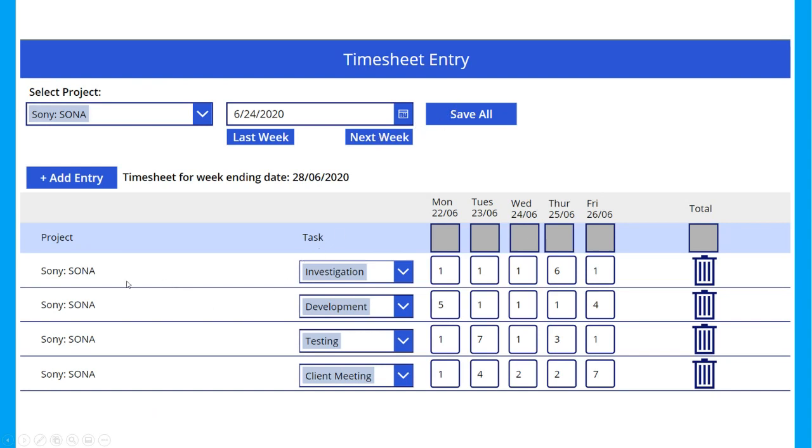We can then choose the type of project, the task that we're working on, whether it's investigation, development, testing, and we can then simply add the time into the sheet here. So it's a very quick way of updating the time that exists and adding those line items in.